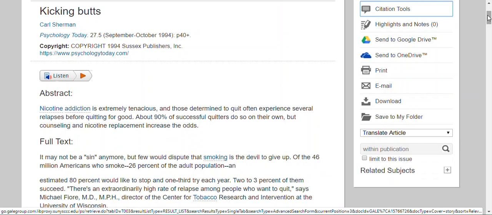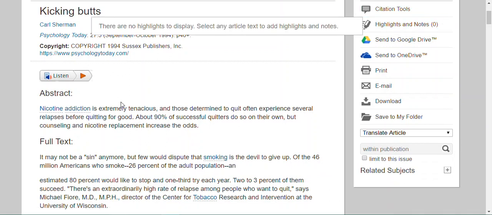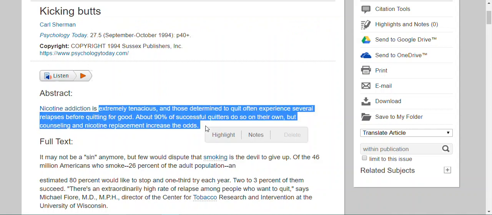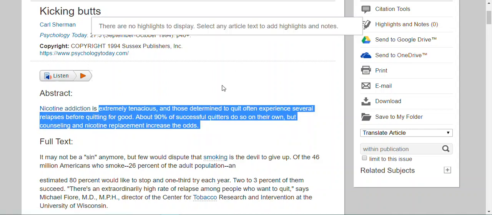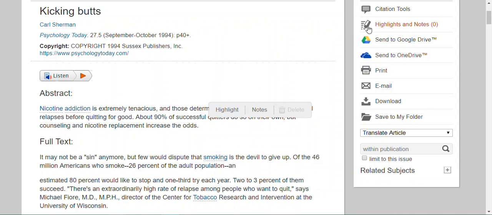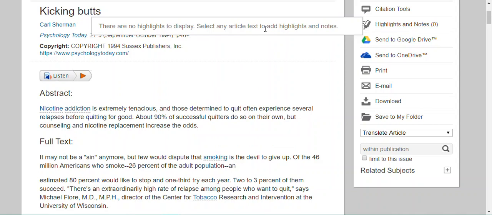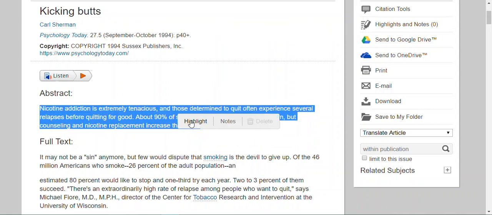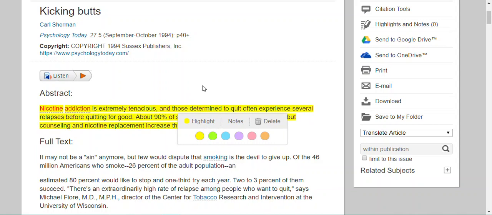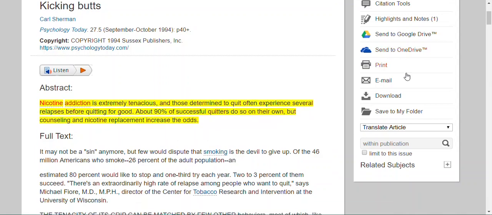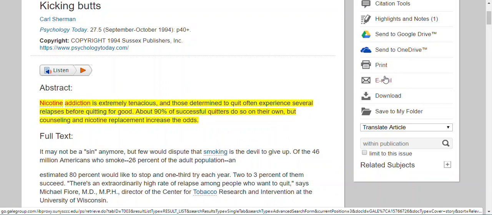The second thing over here on the right is that you can highlight. You can highlight some of the text. So if you want to, what does it say? Select an article to add highlights. So you can add highlights. There we go. You can add highlights. You can make notes. If you are signed in, then you can email that to yourself or print it out. So a couple things here to do.